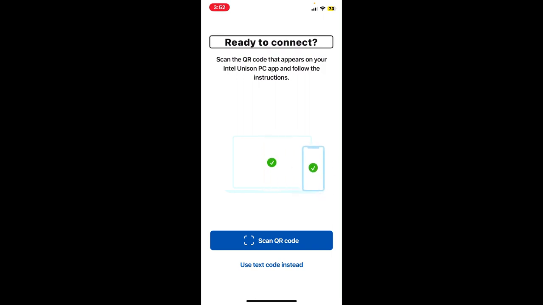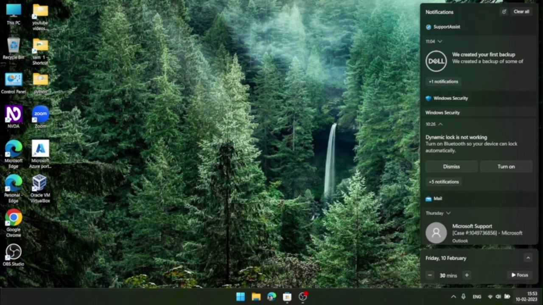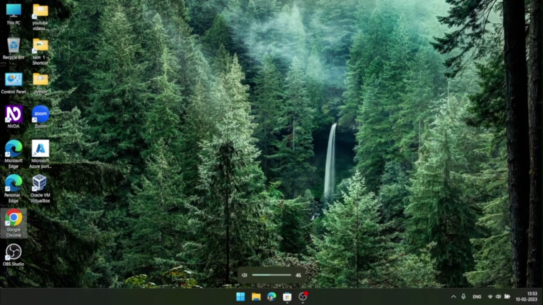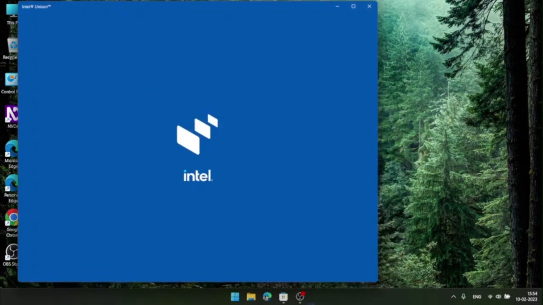Ready to connect, and now let's go back to our computer. Check desktop. So now I'm on my desktop. So now I'm gonna open my Intel Unison. Start window. Intel Unison. App. So now my Intel Unison window is open here. So now let me go back to my phone.